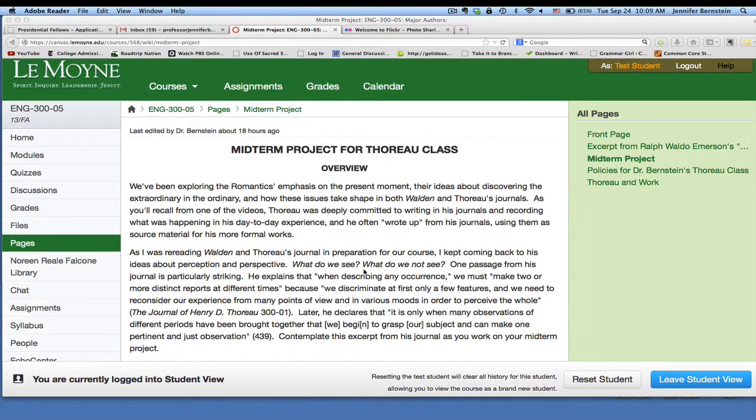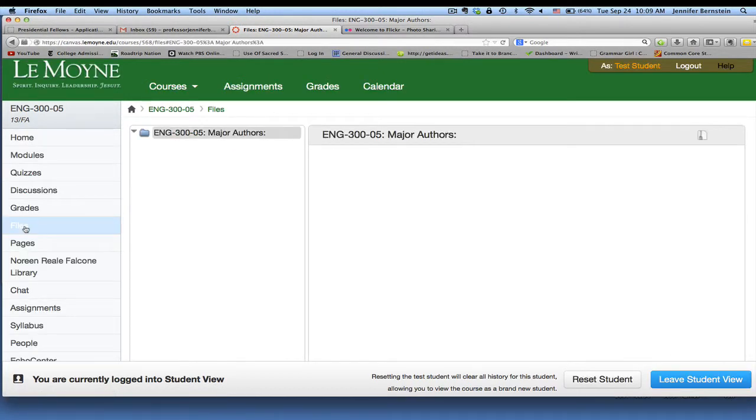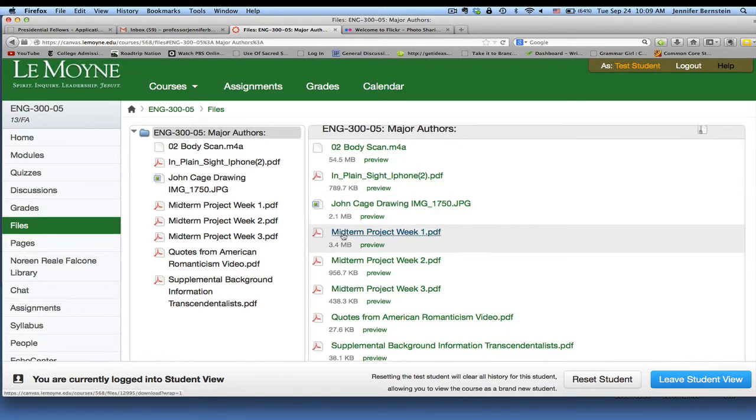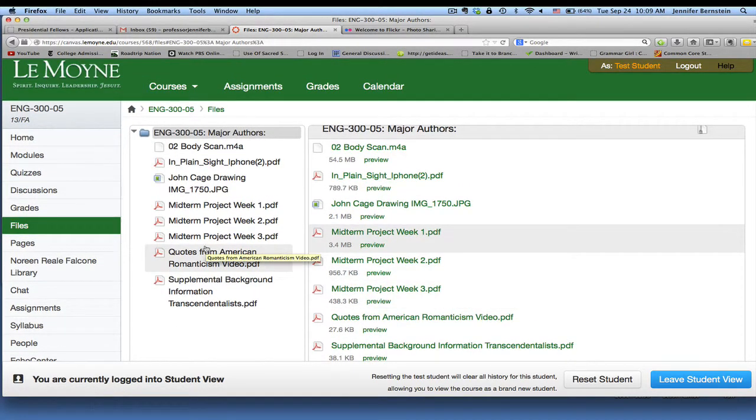Another place where you can find things, that's Pages, is where you'll get the overview with all the basic instructions. If you need, for some reason, to access the files another way, not through the document, you can go into Files, and you should see the Midterm Project Week 1, Midterm Project Week 2, Midterm Project Week 3. So it's another good place to look.